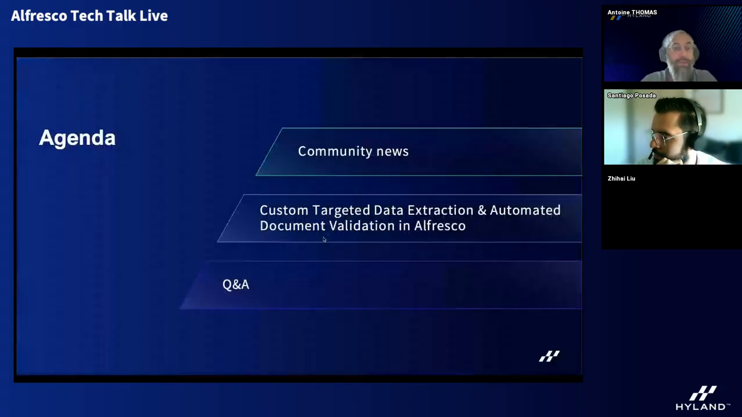Today, community news as usual. Santiago will present a talk called Custom Targeted Data Extraction and Automated Document Validation in Alfresco. And as usual, we will have the Q&A at the end.